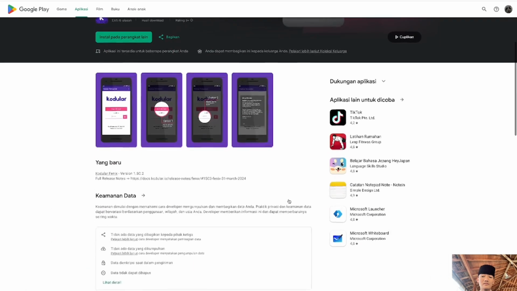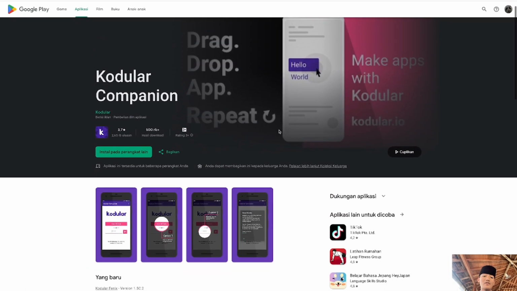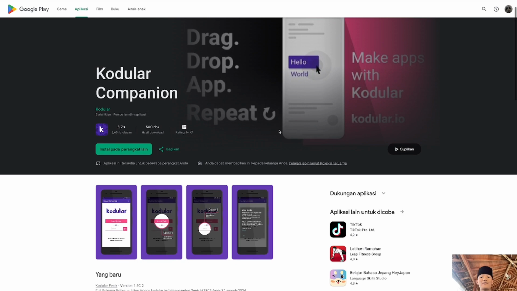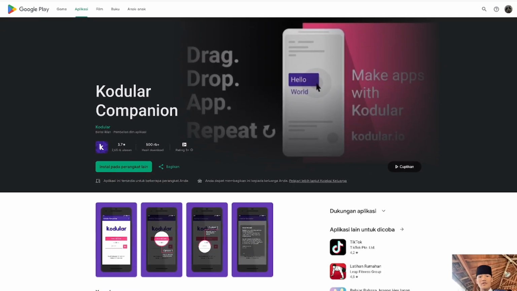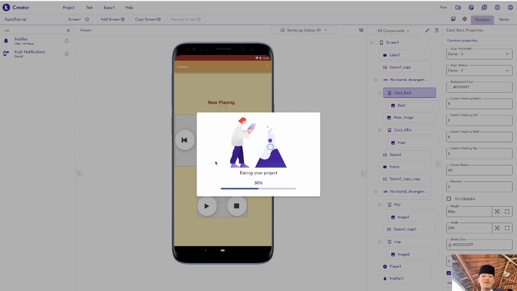Here is the play button. Drag, drop apps, and repeat. Make apps with Codeler. I really recommend it because Codeler is easy if you're a beginner at programming. If you want to be an app developer, Codeler is the thing for you because it's really useful.